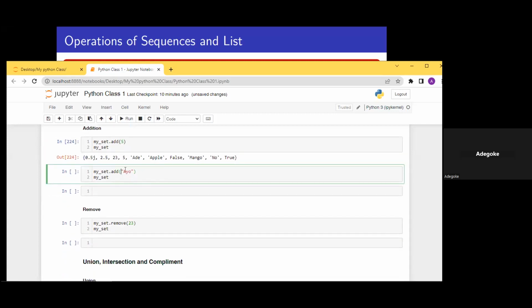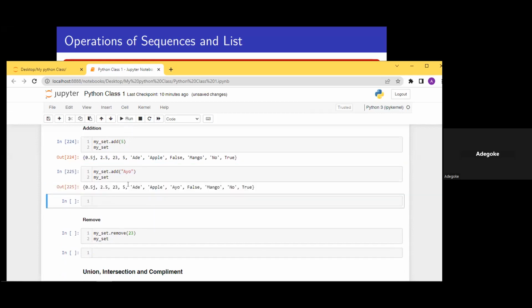I want to add "ayo", this ayo. So for me to add to a set, I will use .add. So this is ayo. So ayo has been added to the set, arranged with numbers, string, and Boolean forms.